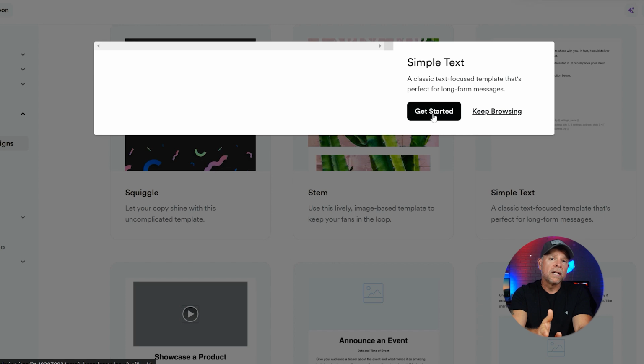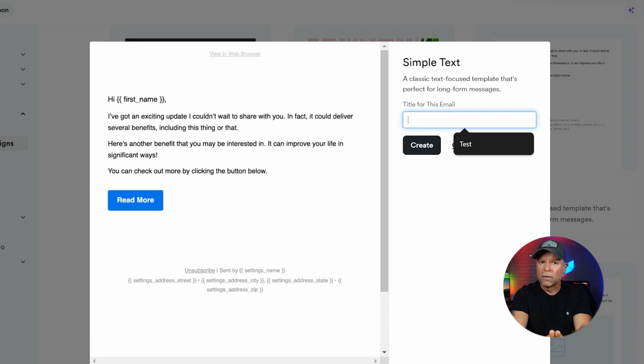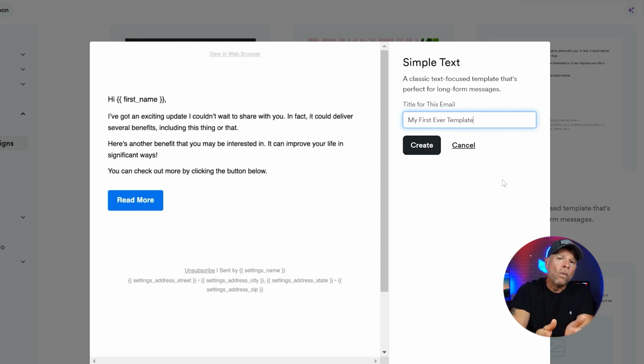Now, before we start designing, Kajabi wants you to give your templates a name. Now, this is not the subject line that your subscribers will see. It's just a name for you to reference later on. Think of it like giving your artwork a title before you hang it on the wall. You can call it anything you want, like my first ever template, or my weekly newsletter template, or even something fun like email magic. Once you've chosen a name, type it in the box labeled title for this email and click on the create button.